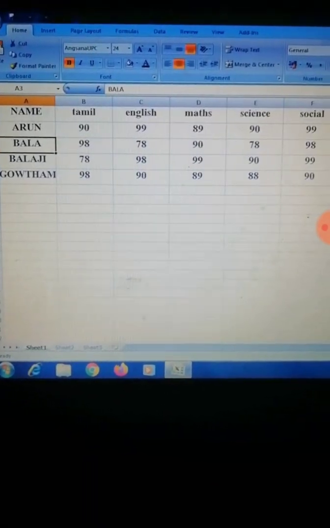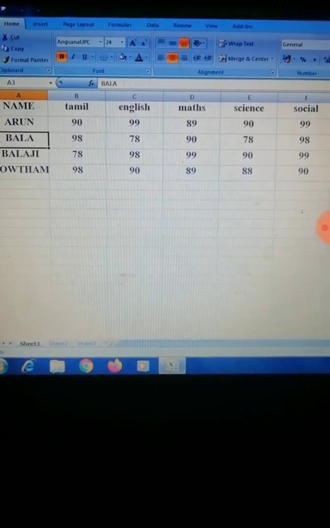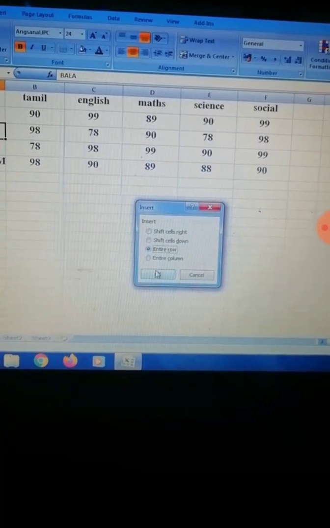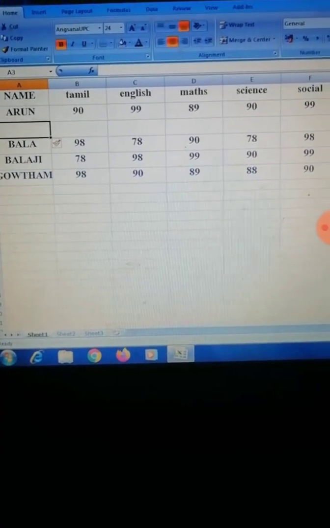Once again, if you want to insert any row, you can insert the row. First you have to select the position where you want to insert a row. For that, which option do you have to select? Cells, insert entire row, meaning the entire row. So the row will be inserted above the particular person we have selected.